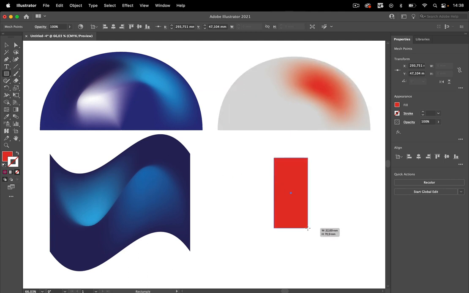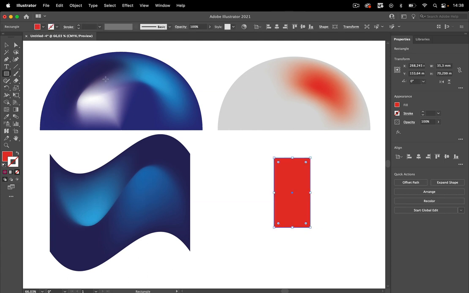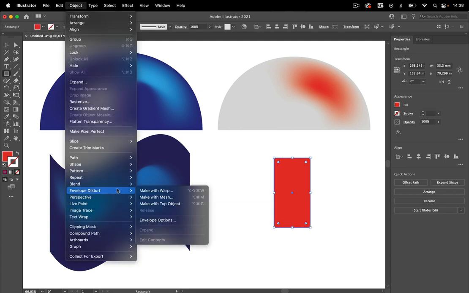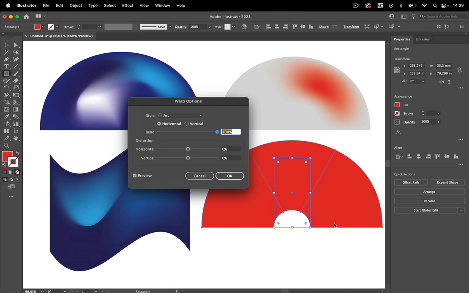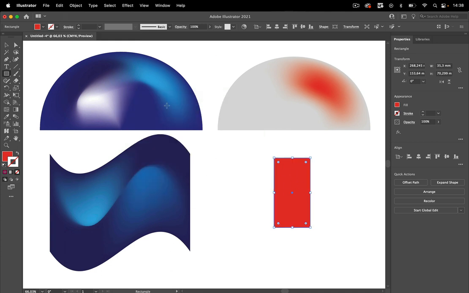For that, you start with a broader rectangle, and then you go to Object, Envelope Distort, Make with Warp, and then you see it looks like that, like so. I'm going to cancel it.